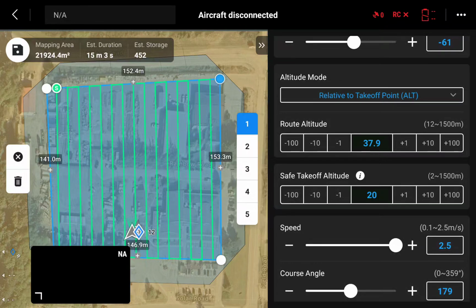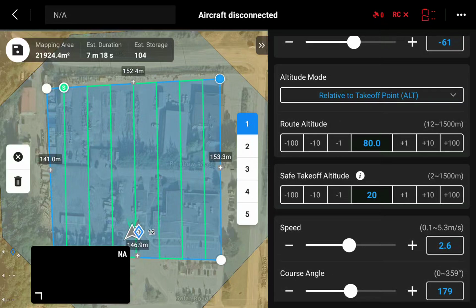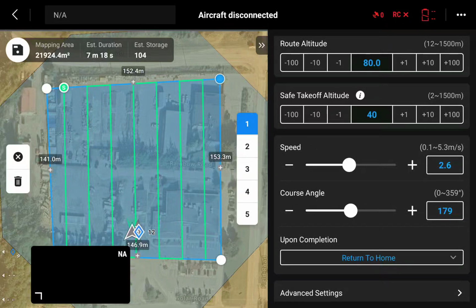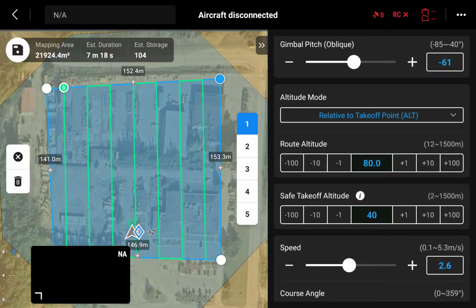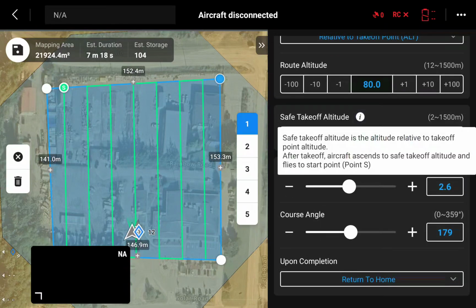Route altitude, I'm going to set that at 80 meters. Safe takeoff altitude, I'm going to put that at 40 meters. Speed, and what you want for a route altitude will depend on what you're flying over. Safe takeoff altitude, I'll just go tap the info on that.